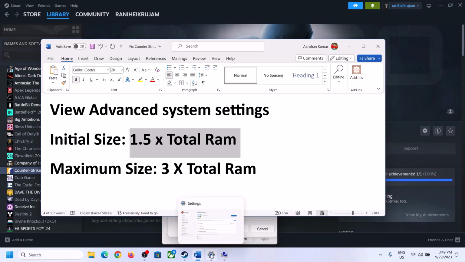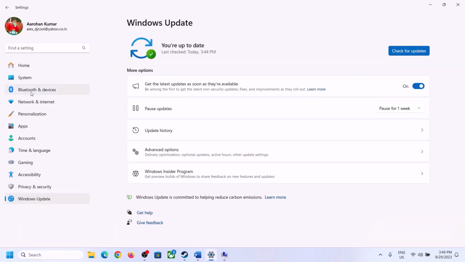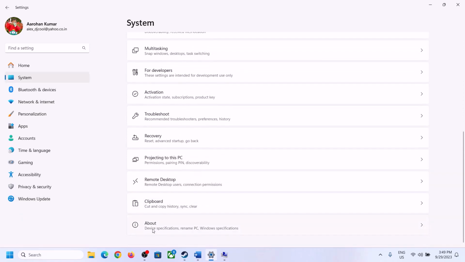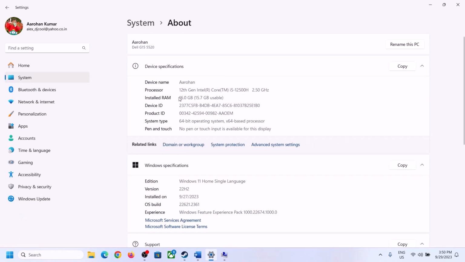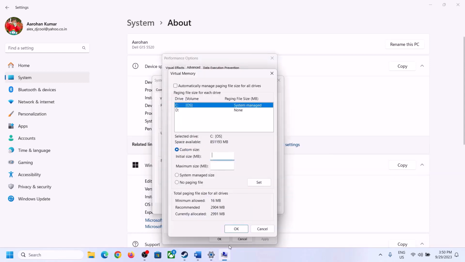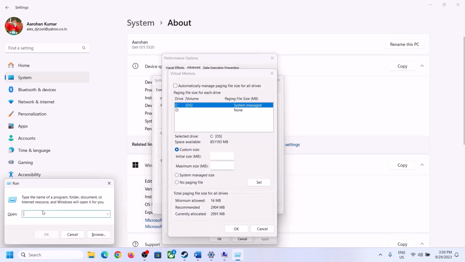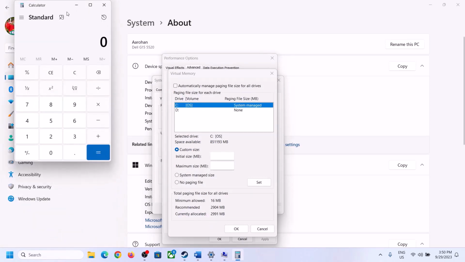So you can check the total RAM in Windows settings. You can go to system and then go to about, and total RAM in my case is 16 GB. So you can calculate accordingly. In my case it's 16 GB, so I will calculate as per 16 GB. First of all we have to convert 16 GB into megabytes. So we will open calculator. Type calculator in the run box and then click on OK.